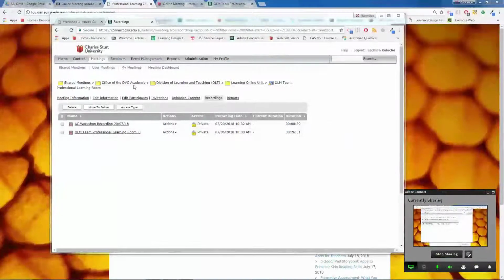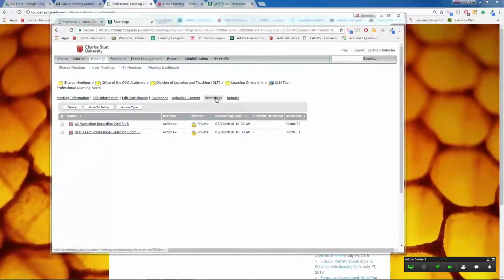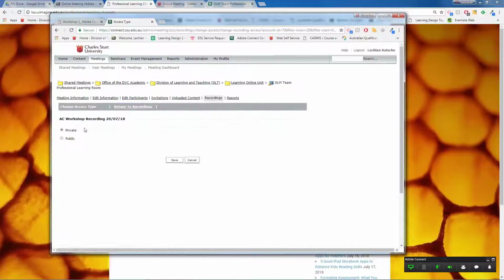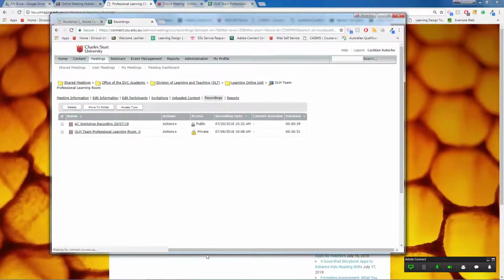There it is. This is the back end of Adobe Connect, and I'm looking at my recordings tab, and there's that recording that I've just made and it says private. First thing to do is that I need to check the box next to the recording name and click on access type and change it from private to public. Hit save. It now says that it's public.